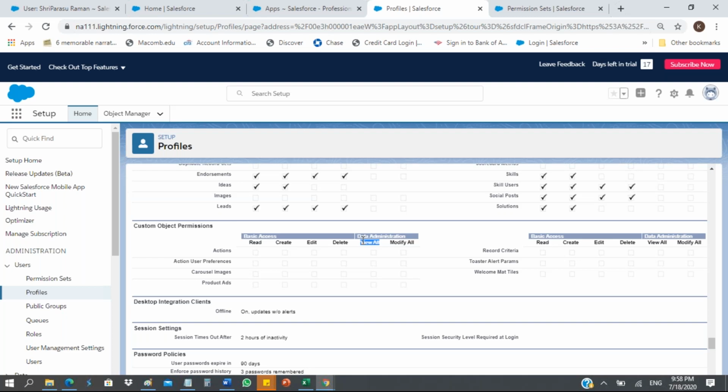Say for example, an object is set to private, where only the owners have access to see the records. Take the product object, for example. If it is set up in a private way, only the owners of the record can see or edit it, and not everybody can. But some special permissions need to be given to the managers, who can see their own records as well as their subordinates' records, or on the whole everyone's records.